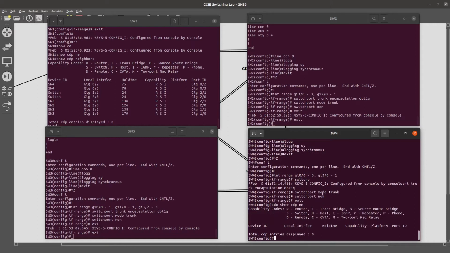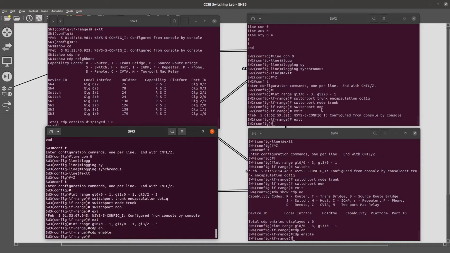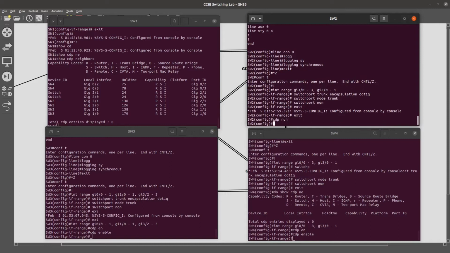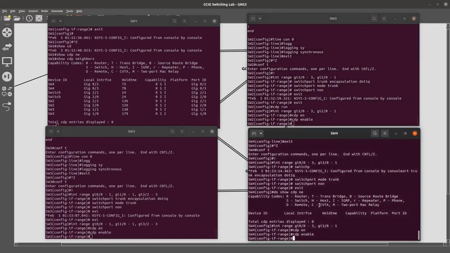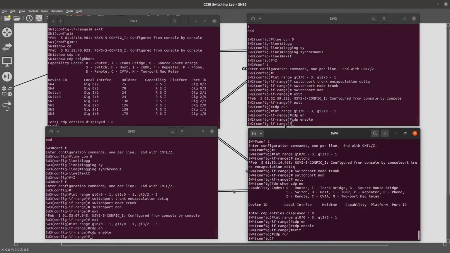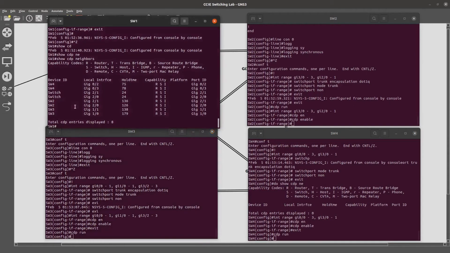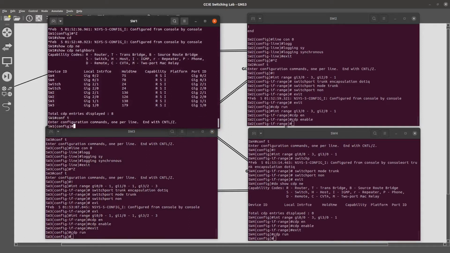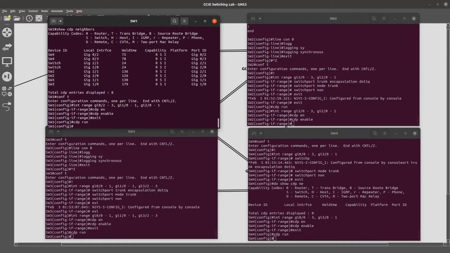See, CDP not being enabled on here is crazy. You can do this, CDP enable. You can do that on all these just to make sure. I have to do it at this level too, from global config level. CDP run at the global config level, CDP enable at the interface level. Alright, so hopefully CDP is on now.